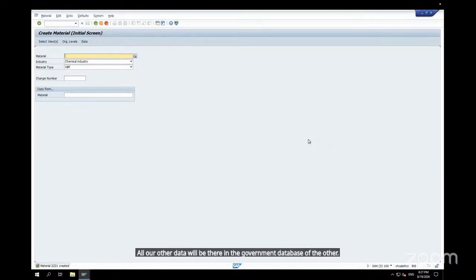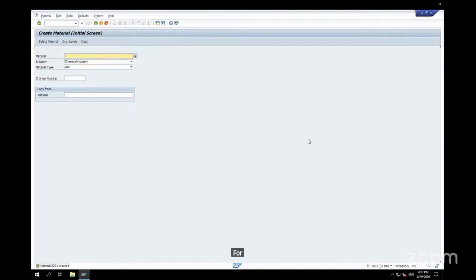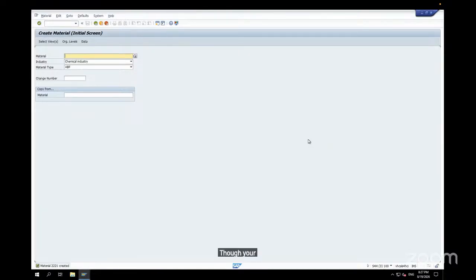right? All our PAN card details will be there in the government database of the income tax department. For example, if you joined a company, maybe you joined Capgemini, all your details will be there in the company database of Capgemini: your name, first name, last name, gender, address, everything will be saved in the database. Without a database, nothing can be done in IT.